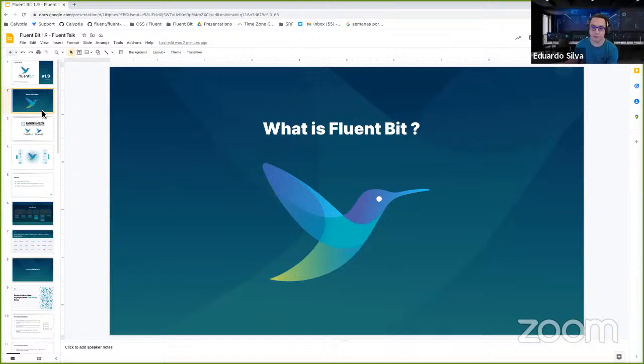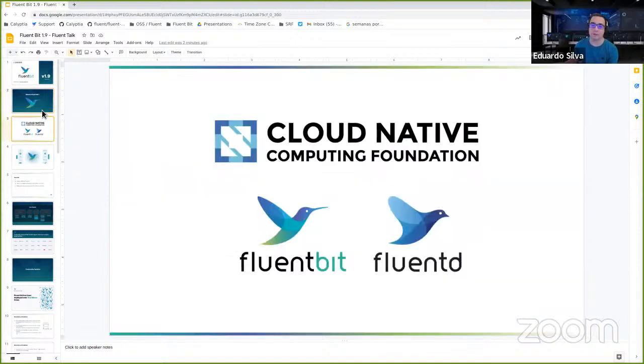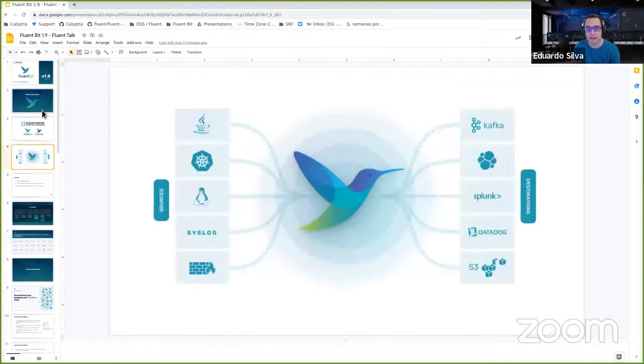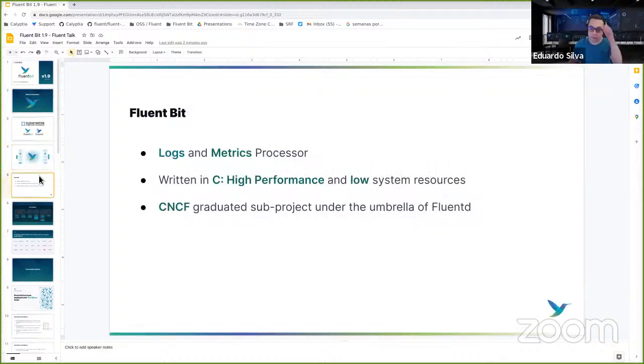And if you are not familiar with Fluent Bit, you might know that Fluent Bit and Fluentd are from the same family. Both projects are under the CNCF, and Fluent Bit is a graduated project under the umbrella of Fluentd. The kind of problem that Fluent Bit solves is being able to collect or receive logs and metrics from different sources and allows you to aggregate that information to any destination, right? This is just a quick intro. We can do logs and metrics. It is fully written in C, so it's made to be high performance and to consume very, very low resources in your systems.